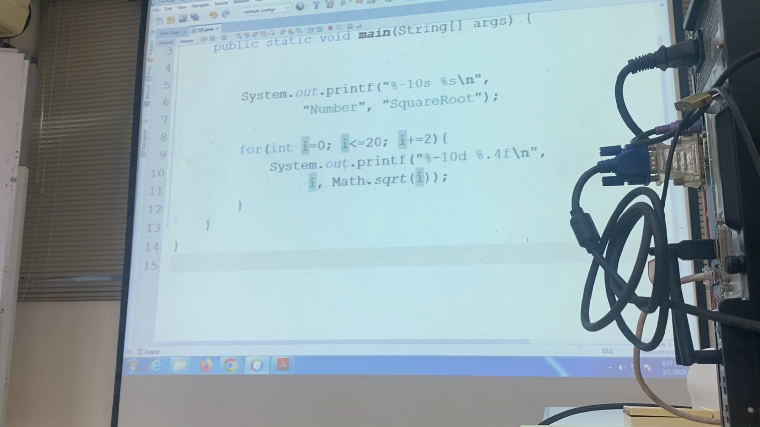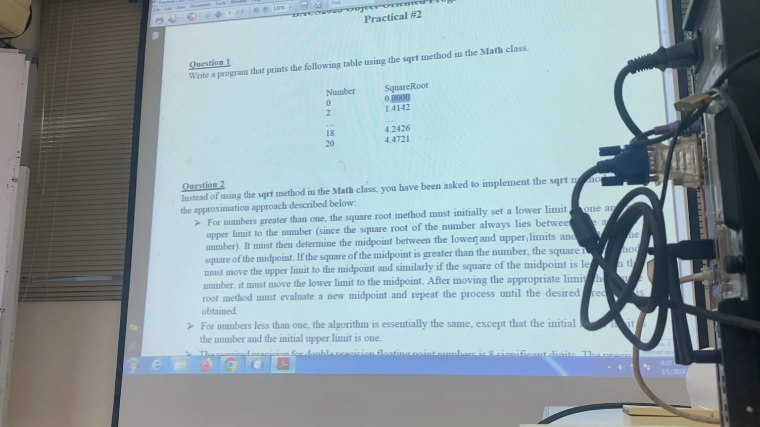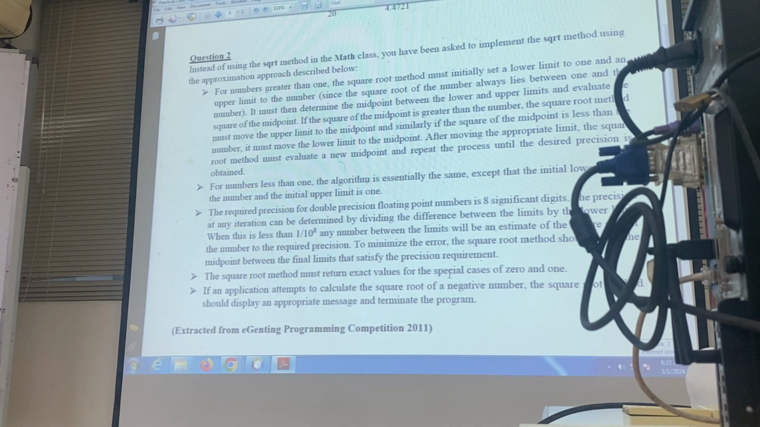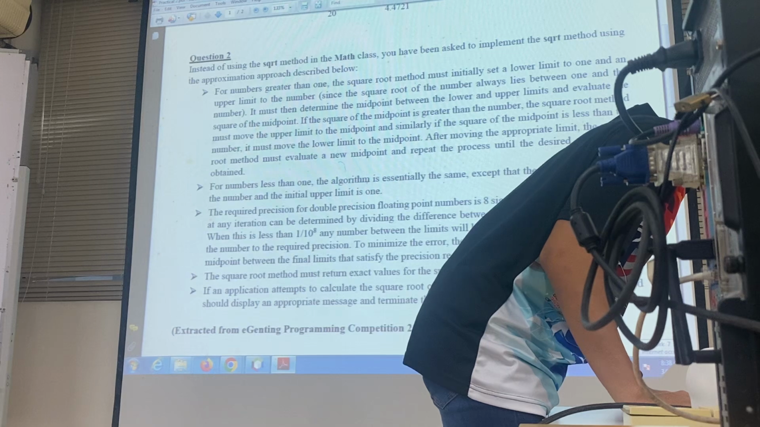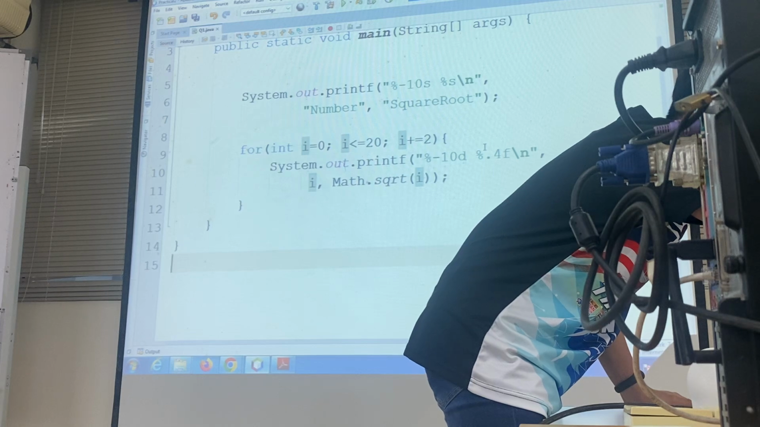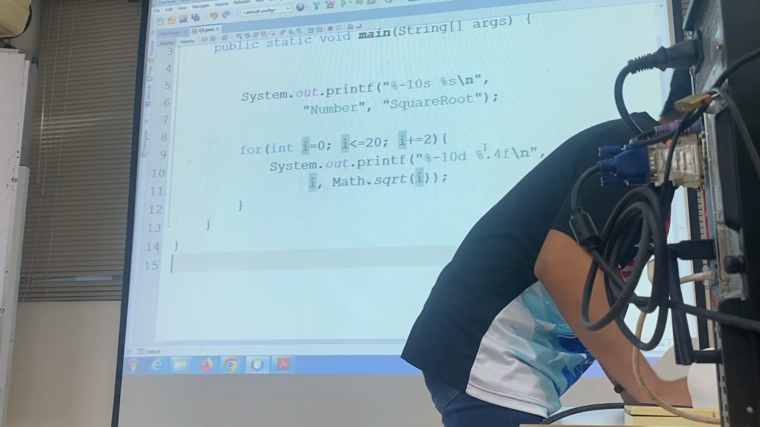Understand what the question requirement is? Question 2. Go through the question already.